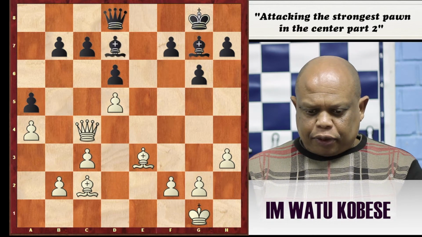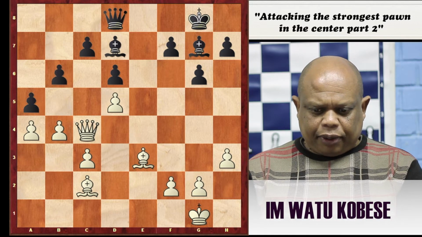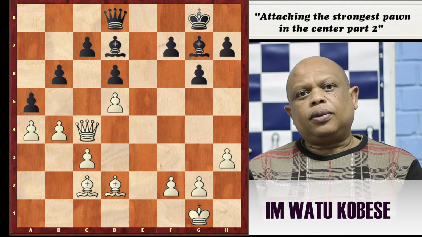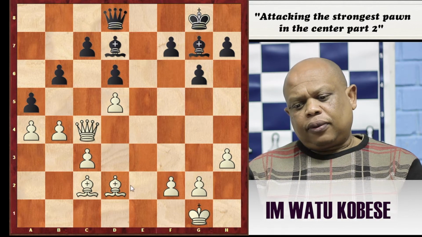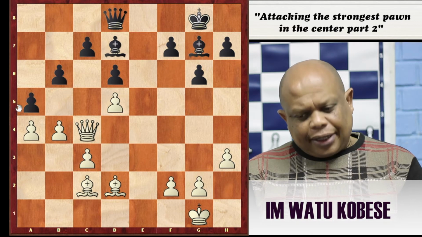So my opponent plays bishop d7, and now I play the move b4. As explained, he plays b6, and now bishop d2. Bishop d2 is a strong move. Why? It's eyeing a potential weak pawn on a5. I'm attacking on the queen side.